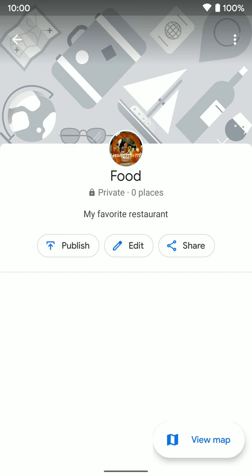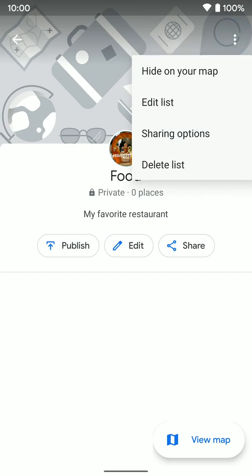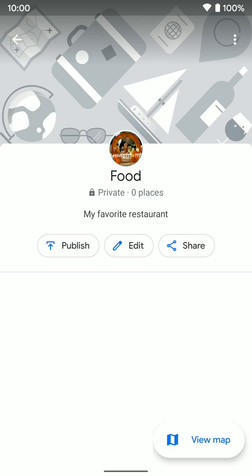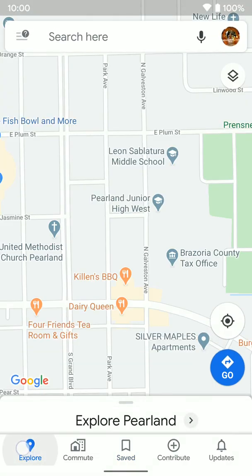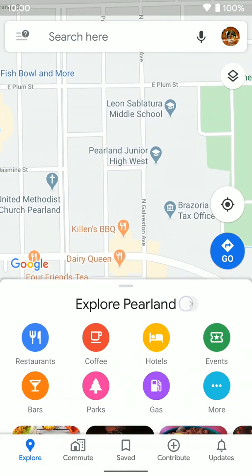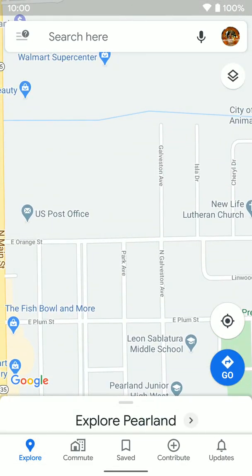And if you click the three dots, you can also hide them on your map. You can edit the list. There are sharing options. You can delete the list. But we're going to go back all the way. And if you go back down to the Explore tab here, this brings you up to the normal map view.